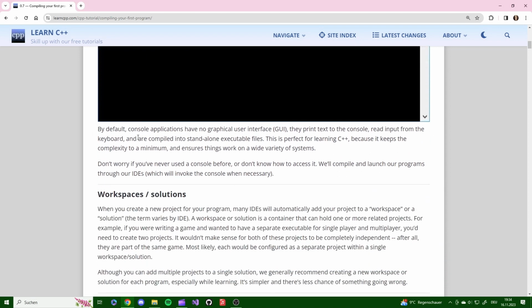By default, console applications have no graphical user interface, GUI. They print text to the console, read input from the keyboard, and are compiled into standalone executable files. This is perfect for learning C++ because it keeps the complexity to a minimum and ensures things work on a wide variety of systems. Don't worry if you've never used a console before or don't know how to access it. We'll compile and launch your programs through our IDE, which will invoke the console when necessary.